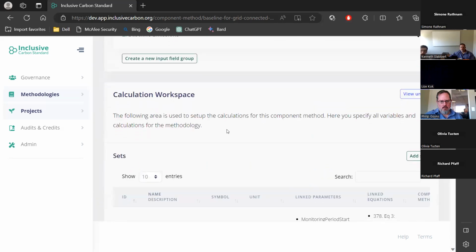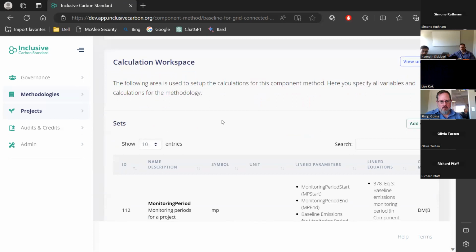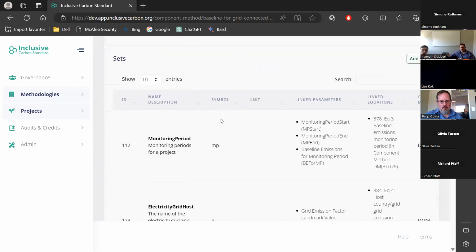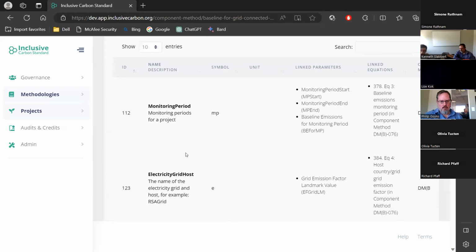So if we go into now the actual calculations and the details there, the calculations do two things. They calculate the grid emission factor that's used, as well as the actual baseline emissions. So our first set captures the monitoring periods for the project. They're obviously consecutive 1, 2, 3, and so on. They link to the period start and end.